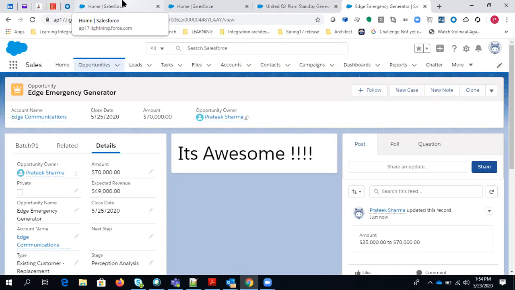Second thing, we will create an app page. So if anybody has any question till now, they can ask, or we will move ahead with creating the application page.